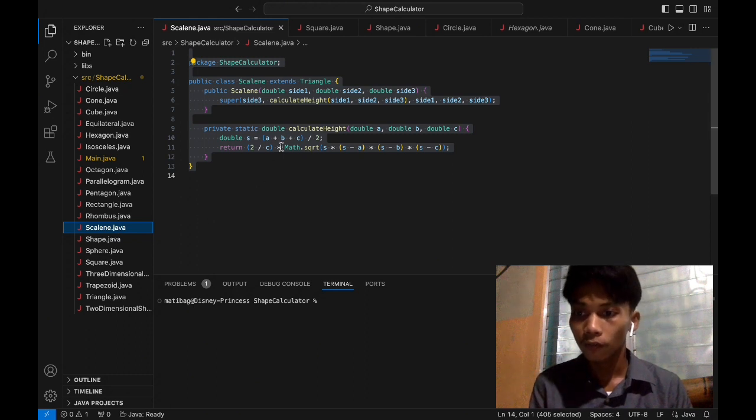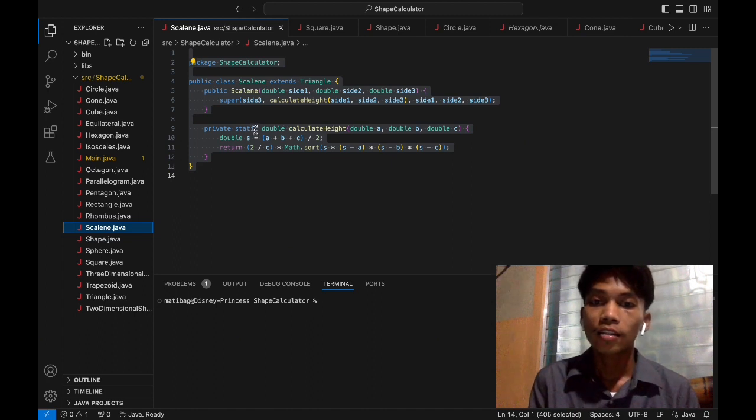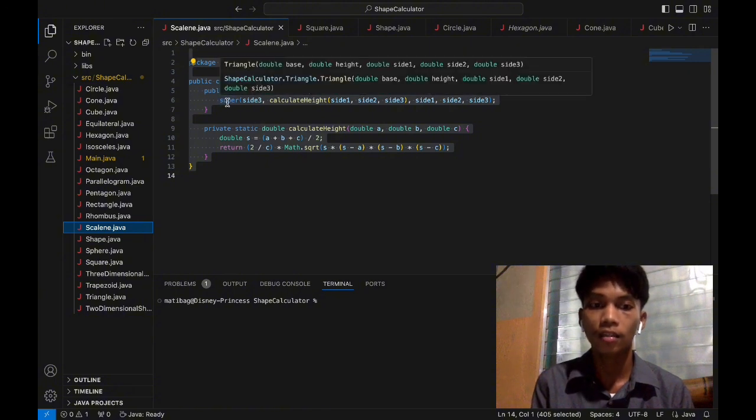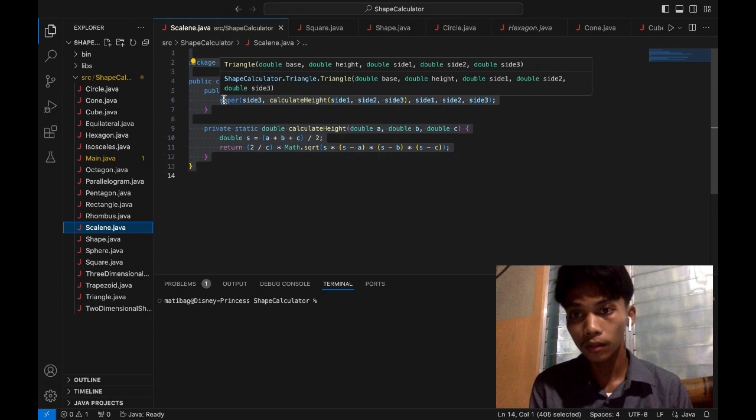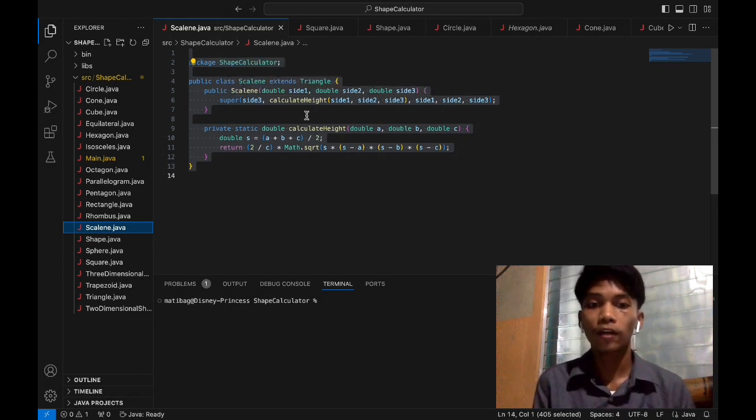And lastly, the scalene class is also a subclass of the triangle representing a scalene triangle where all the sides have different lengths. For the constructor for the scalene triangle class, it also uses the super keyword or function to call the constructor of the triangle superclass.